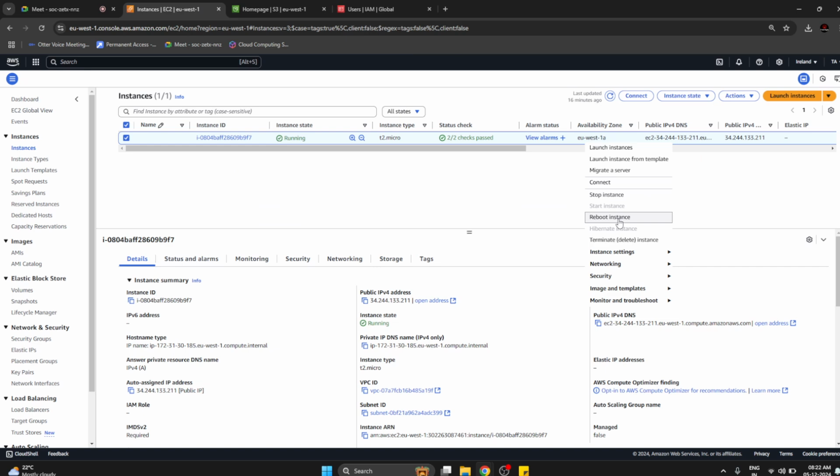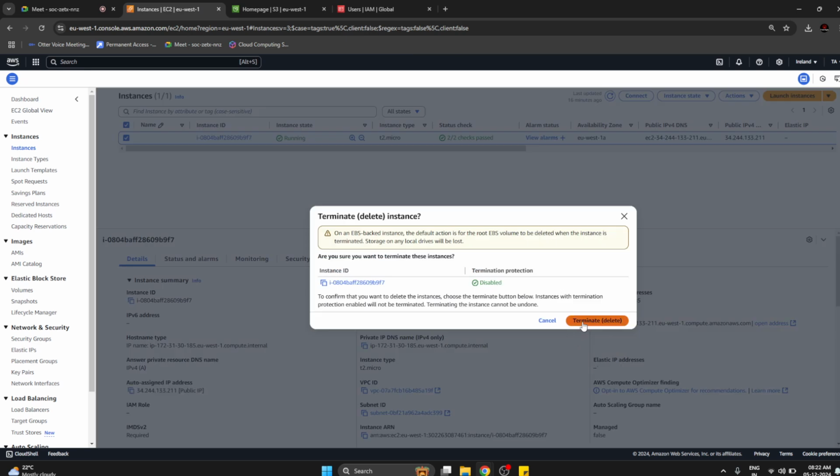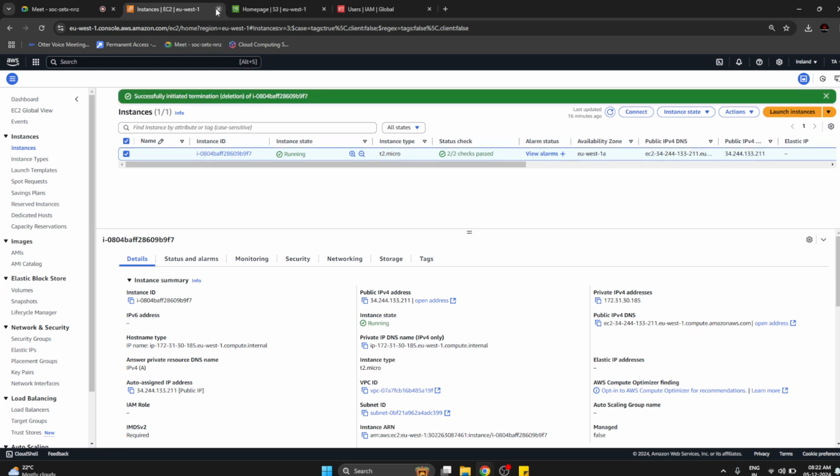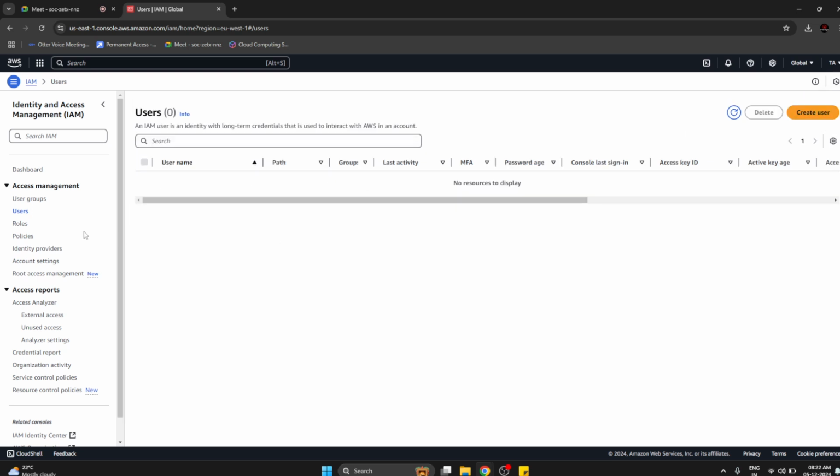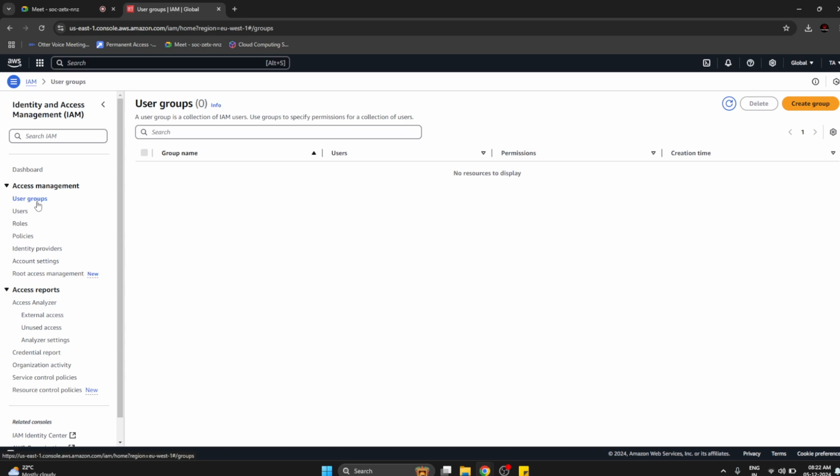Don't forget to delete your instance or stop your instance when you're done. That will cost you a fortune. T2 micro is fine, but other types. So that's it for today, IAM. Create users, create groups, create roles, create policies, try it. I know it's not complicated, but do know these roles specifically.